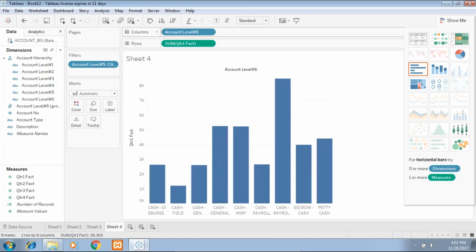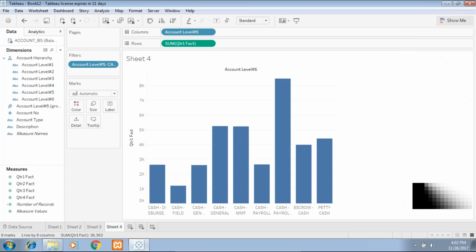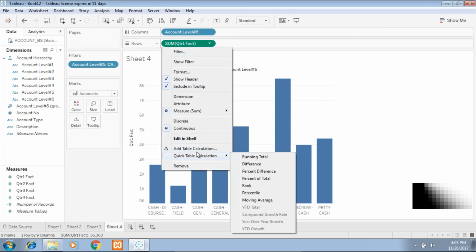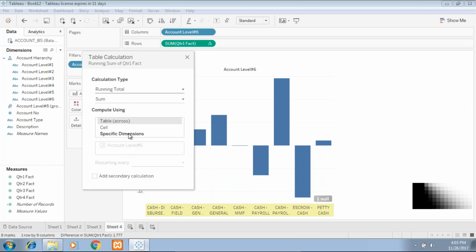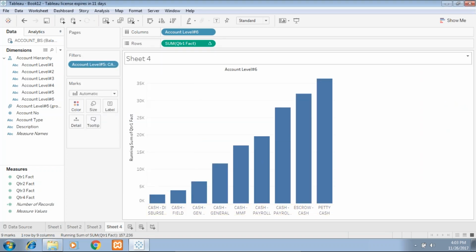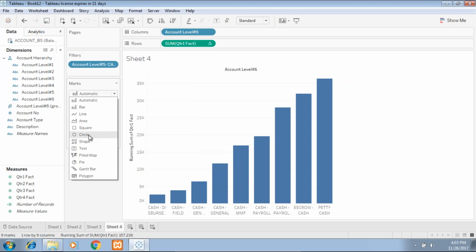So it's inverse. The waterfall chart is just inverse of your bar chart, but it gives you cumulative value and distribution of cash across different segments. So I convert this total to a table calculation as running total, and change this mark type as Gantt mark.